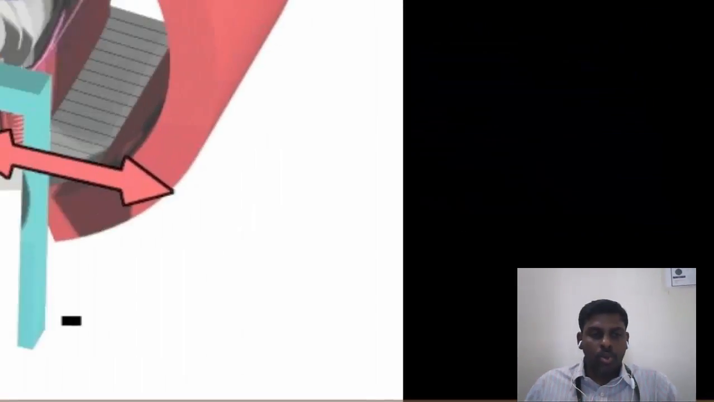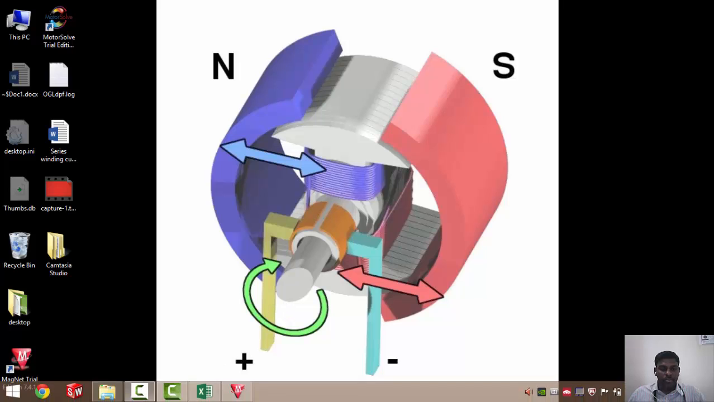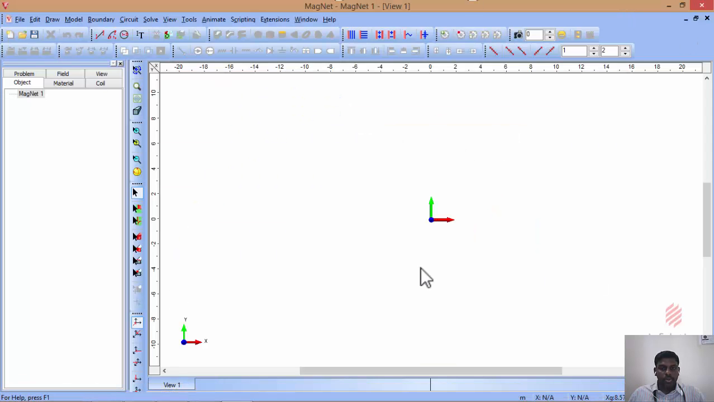Hi everybody. Today we are going to see the performance analysis of an actuator through numerical analysis technique. So we are going to use Magnet software for this purpose. Open the Magnet software installed in your computer. So you get a graphical user interface window.